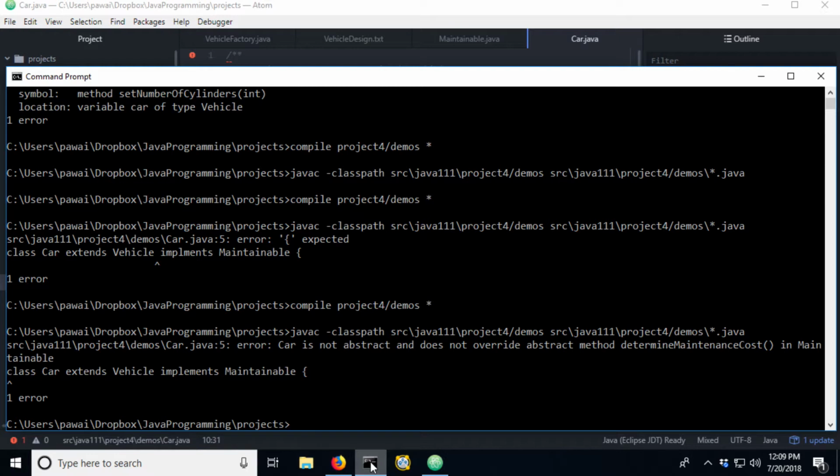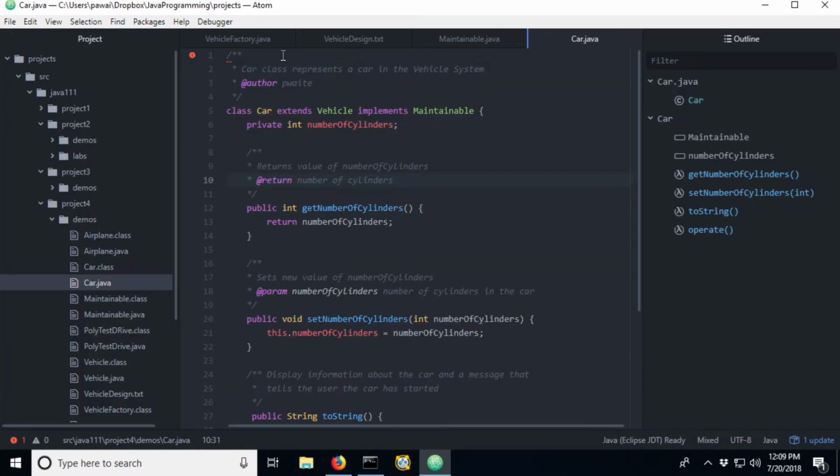All right, and the message here that I was expecting to see the first time around sounds similar to the abstract method issue that we ran into when we hadn't implemented an abstract method that existed on a superclass. Same thing here. Car is not abstract, does not override abstract method determineMaintenanceCost in Maintainable. So because I'm implementing Maintainable, I either need to make this class abstract, and that will get me around the issue and force the need to implement determineMaintenanceCost into the subclass, or I need to implement it here. And because this is my concrete class that I'm working with, I need to do that work here.